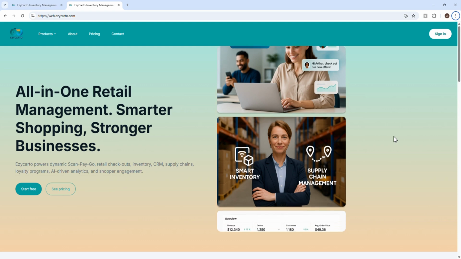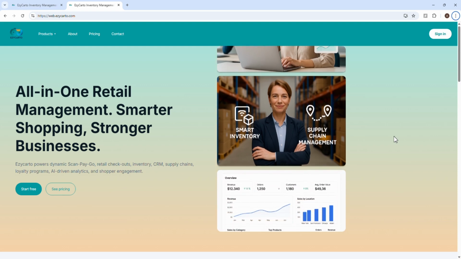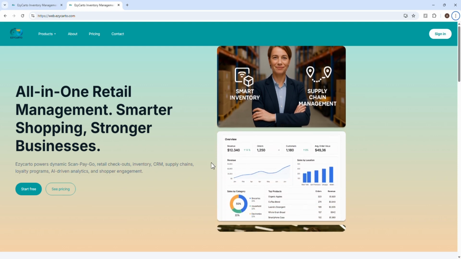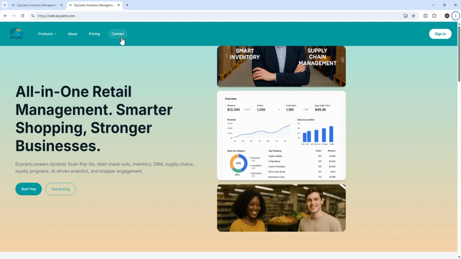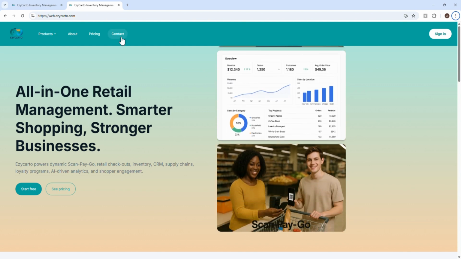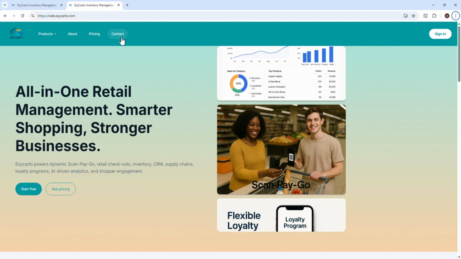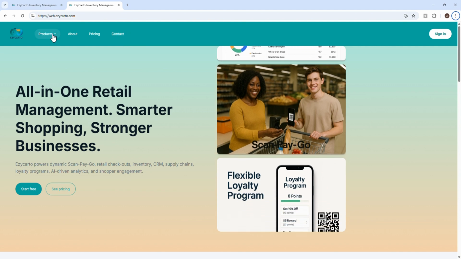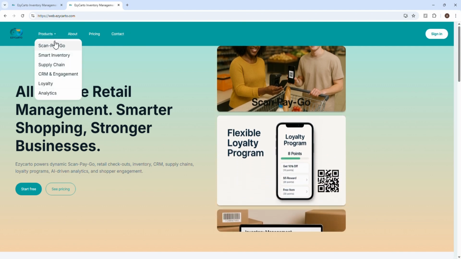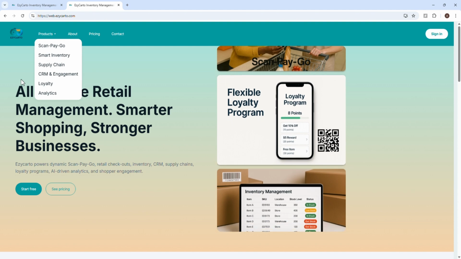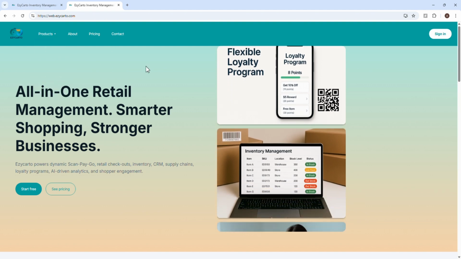Welcome to Web App, EzyCarto Web App. This is where the businesses will be doing their business, managing inventories, managing worker access, the supply chain, and the communications. So this is the landing page. You can go through this to have a good understanding of what the product features is all about.